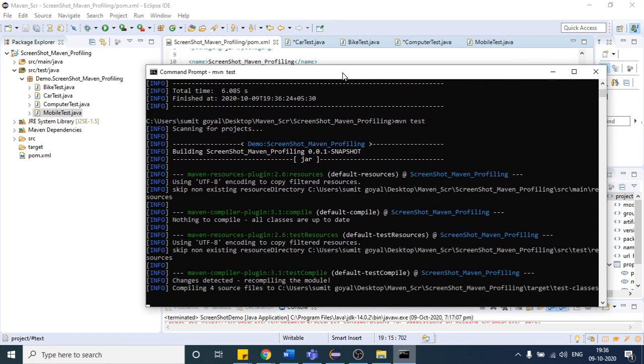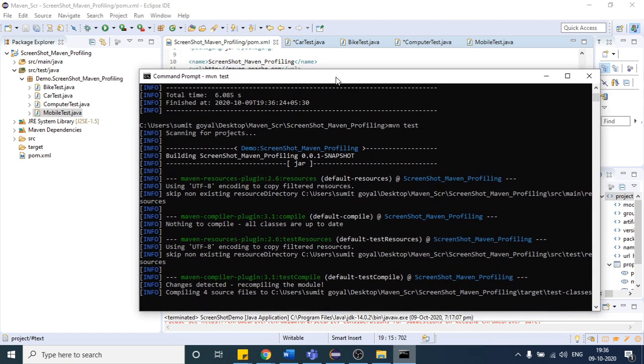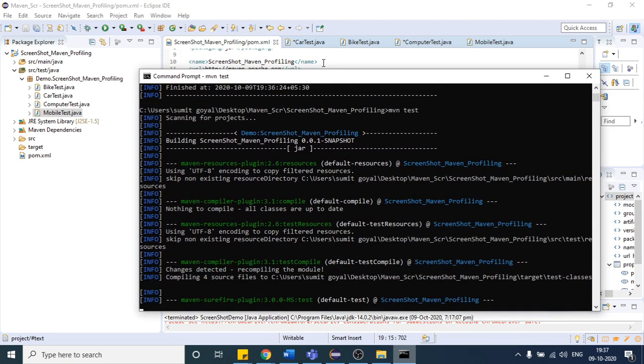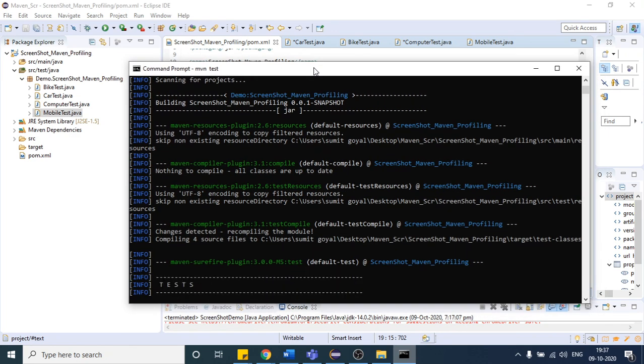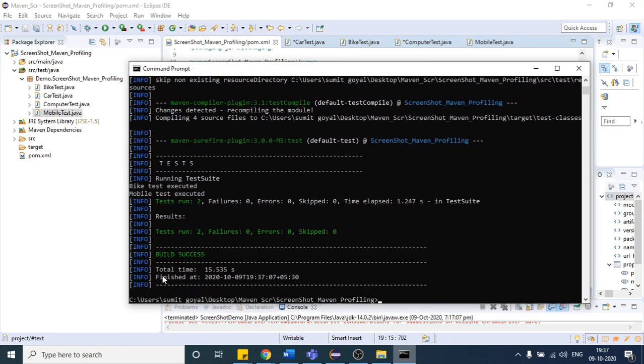But I think this time we will not see all the test cases. This is a common mistake many people make. I think this time only two test cases will run. Maybe, I'm not sure. So you can see only two test cases ran, right? So there is no issue with our code. Why has it only run two test cases?